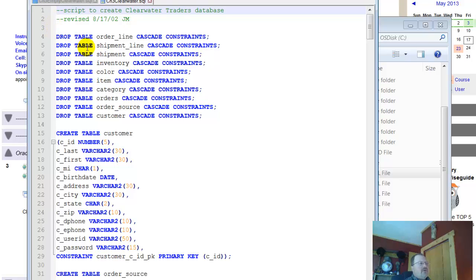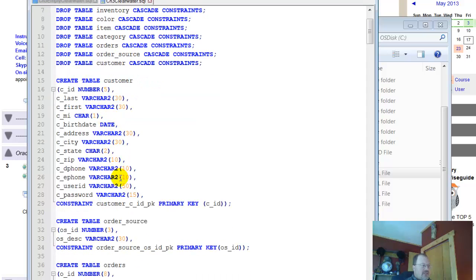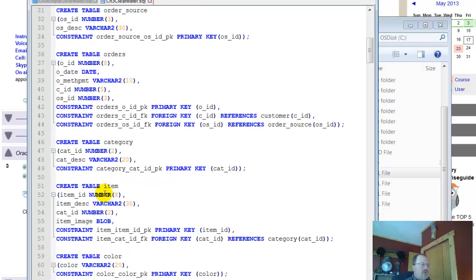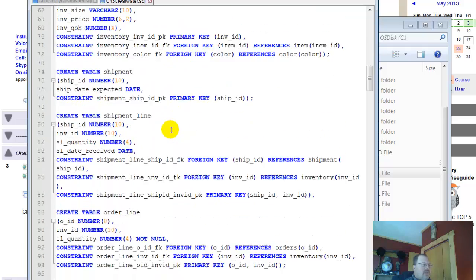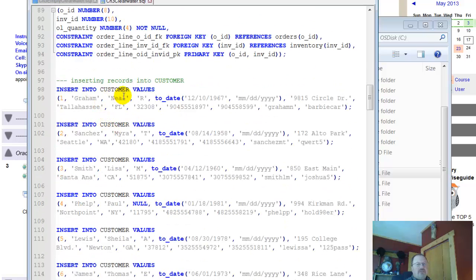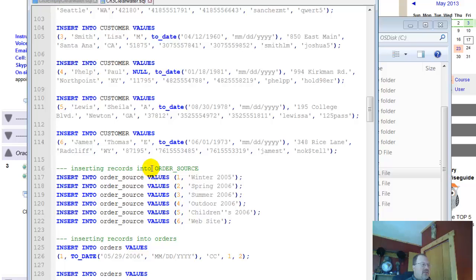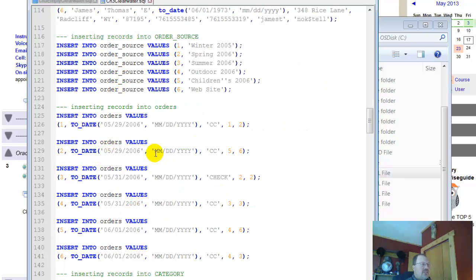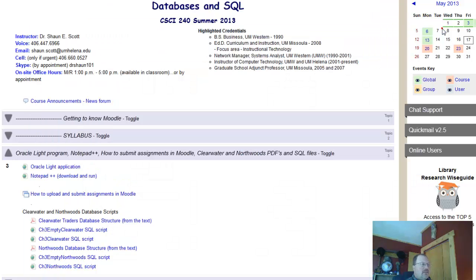It's fixed now. So what the script does, it's dropping just like the Chapter 3 empty Clearwater. Drops all the tables, creates all the tables. Remember, we have the primary key here, and then we're setting up foreign keys and all. But what it does in addition is insert values into the tables themselves. So in this case, it's inserting into customer values, order source, orders, and so on.